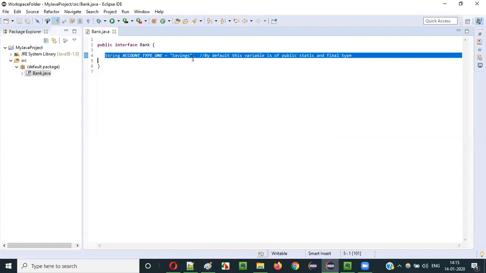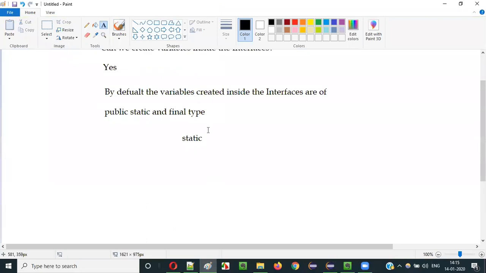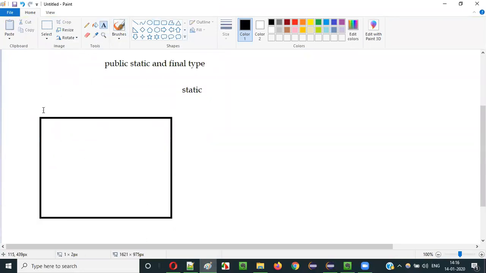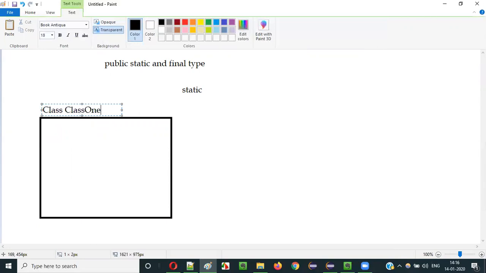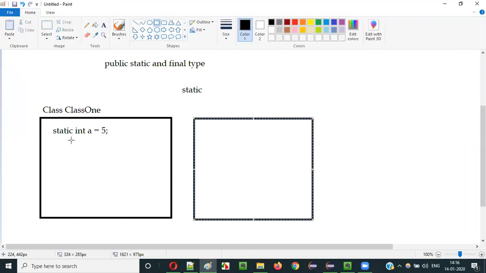To prove that, generally guys, if you create some variable inside a class and specify that as static, how do you access such variables? As we already know, let's say there is a class here. This is not an interface, guys. Let's say there is some class1. Inside this, you created a variable like this, static int a is equal to 5. From another class, if you try to access this variable, how to access?